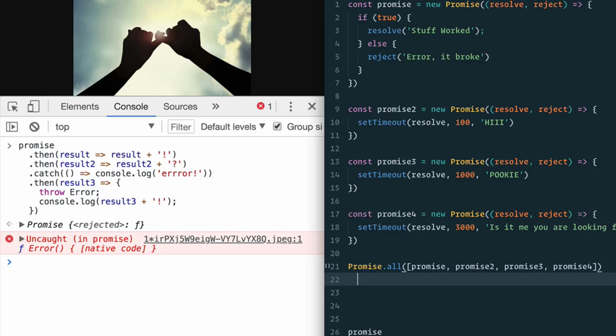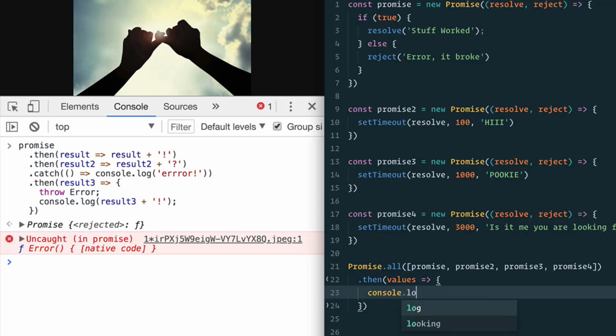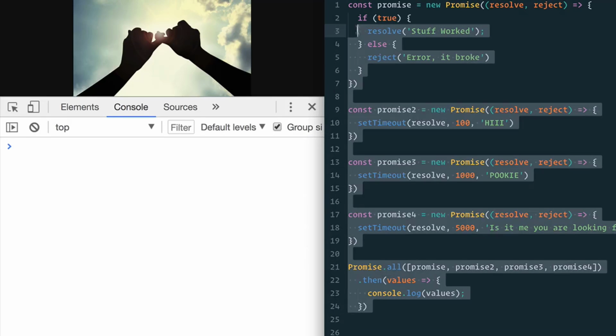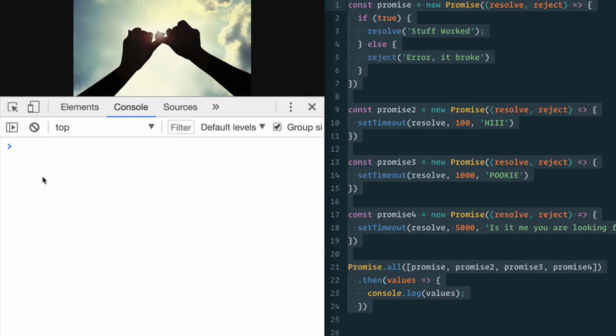And in here, we can do a .then, and the values will be returned as an array in the order that they were just written down. And here we can just console.log values. Let's save. And I'm going to copy this into our console. Actually, let's just copy and paste all of these.